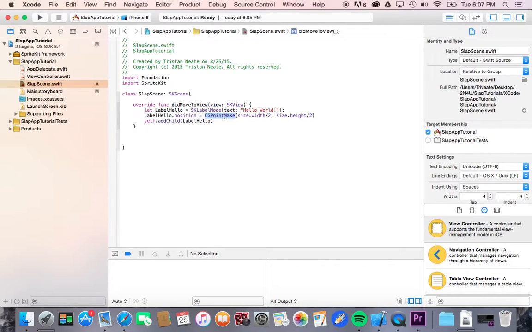You guys have done that in math. And here we're just inputting two arguments, size.width divided by 2 and size.height divided by 2. So for you math people, if you divide the width by 2, you get the middle. Same thing with the height. Anyways, you're getting the center here by dividing these by 2.